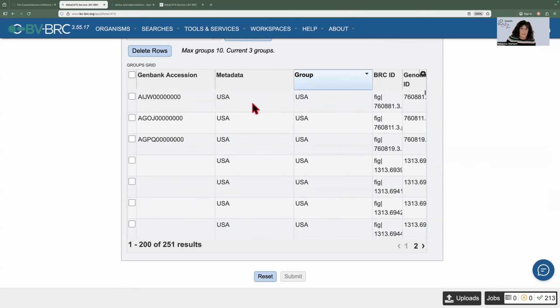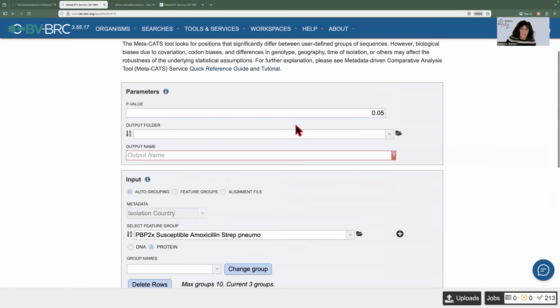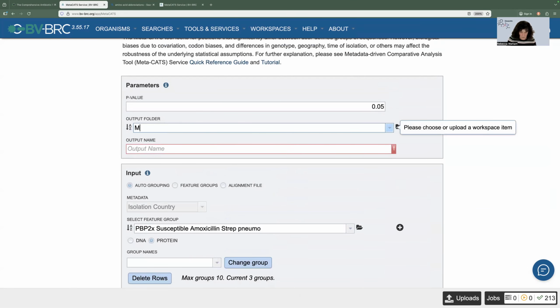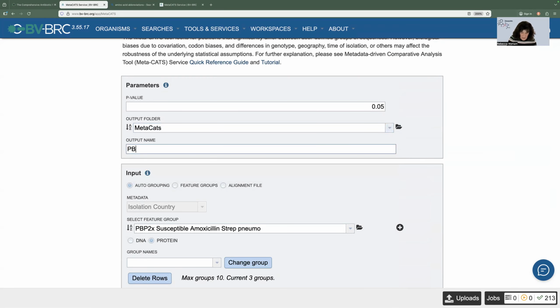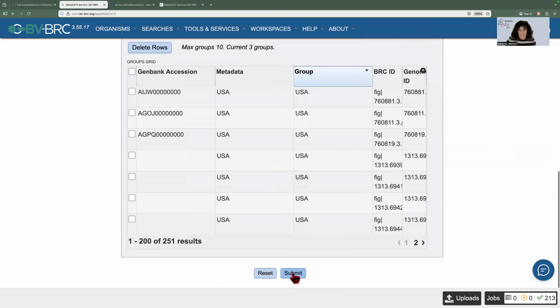All right. But the button is gray because we haven't given it an output folder, metacats, and I'm going to call this PBP2X isolation country, AMOX sus. Okay. Fingers crossed, it's blue. So I'm going to go ahead and submit that. And we have to wait till it says the job has been successfully submitted, and now it's running. But luckily enough for you, I've already submitted this job and it's completed.